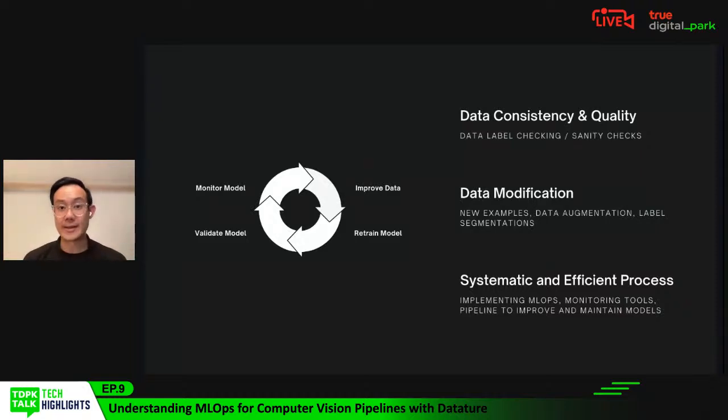Then we want to validate it. The last thing you want is to go to production with a model that just isn't performing that well. And of course, the last thing is nobody really knows when the data will change. The best way to do it is to constantly monitor it.